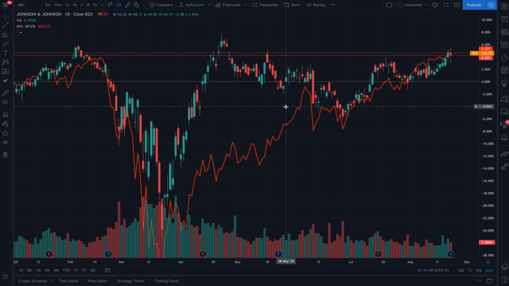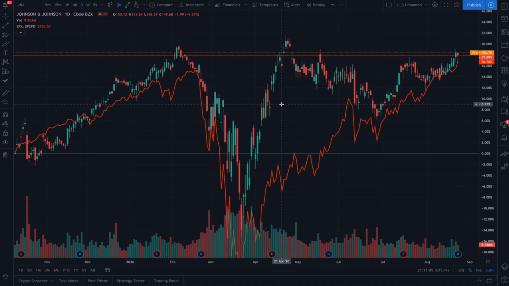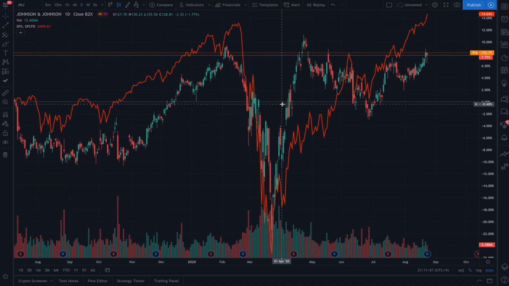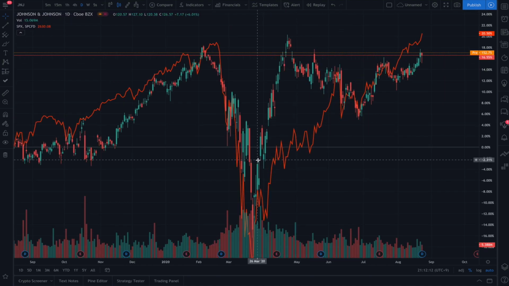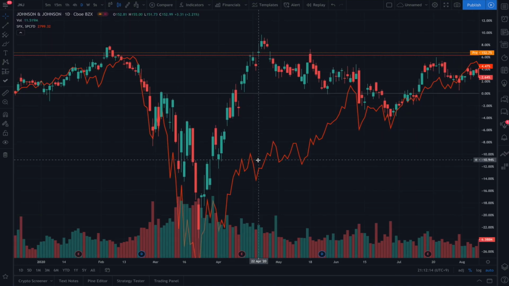The benefit of using the overlay or compare feature is that we can see how Johnson & Johnson has performed versus the S&P 500. This is great because we can see the representation of performance in percentages. Now, we had a pretty nasty crash here in March of 2020. That was pretty rough. But we can also see how it's recovered against the S&P 500.